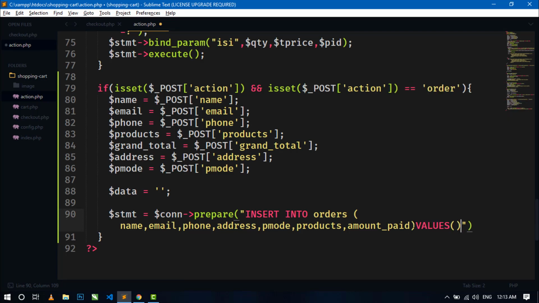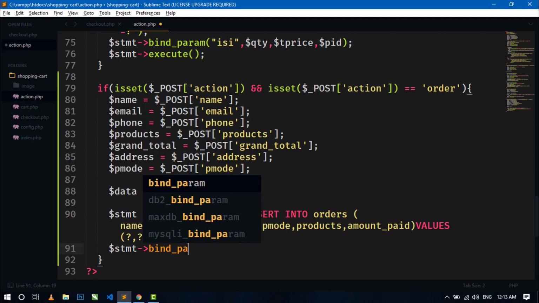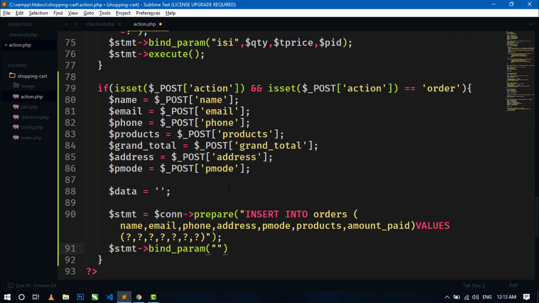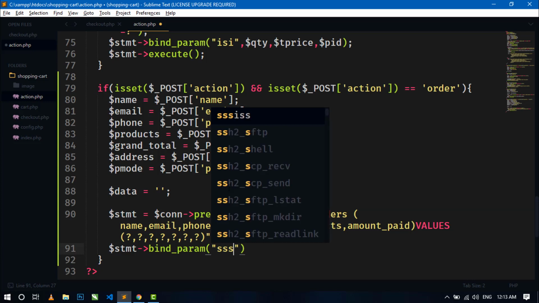Now write values. Now inside values, how many column names are there? 1, 2, 3, 4, 5, 6, and 7. So we have to write 7 times question mark here. Okay, now we have to bind these question mark placeholders. So using a statement bind param, here we have to pass 7 times s.